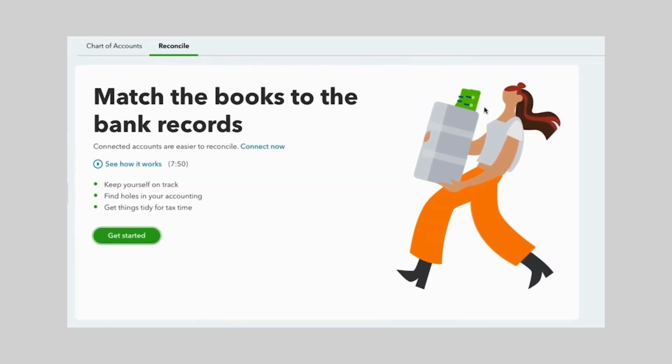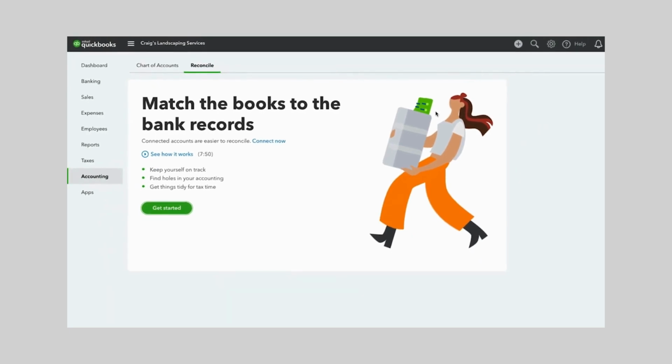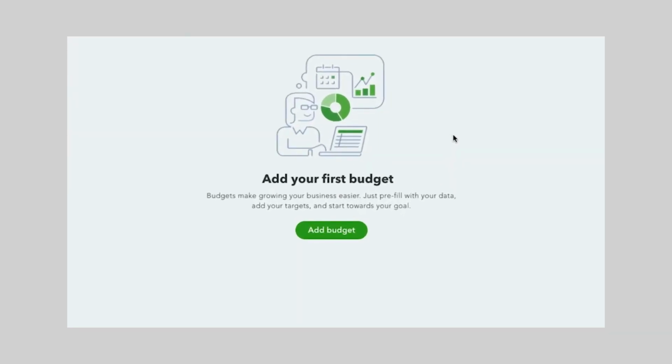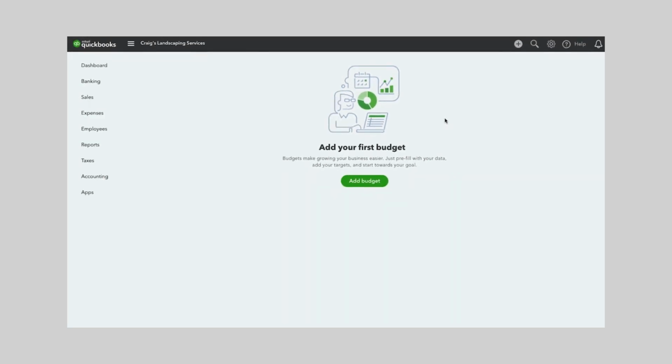Reconciling is an important operation that's performed once a month to compare your records to your bank or credit card's records to make sure that everything in QuickBooks is accurate. Budgeting is also accessed from this menu. Budgeting is normally conducted once a year or when you begin work on a new job, so it's not really something that you are required to work on very often.